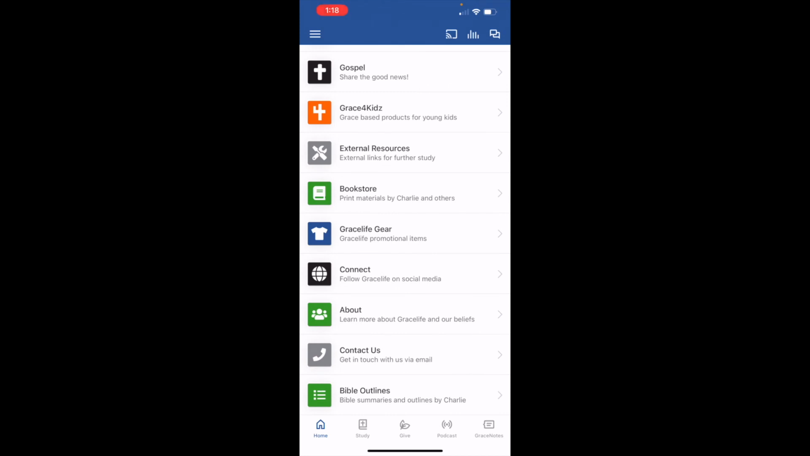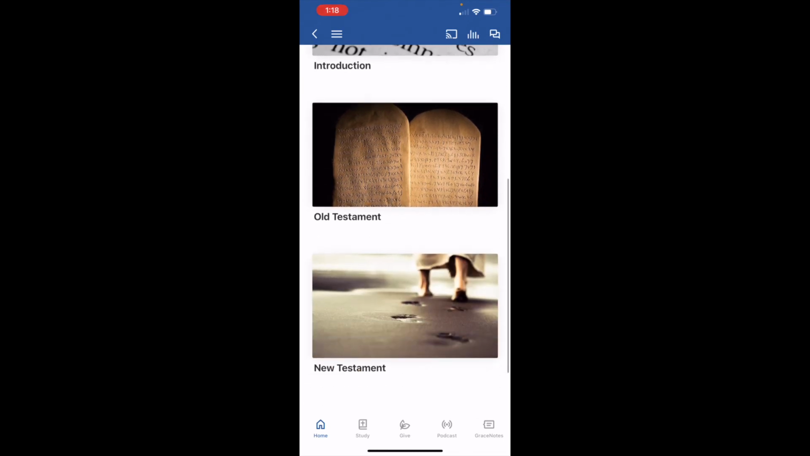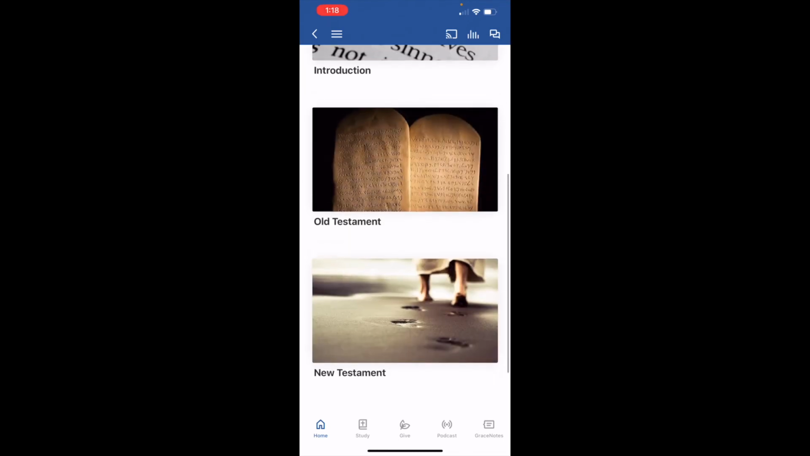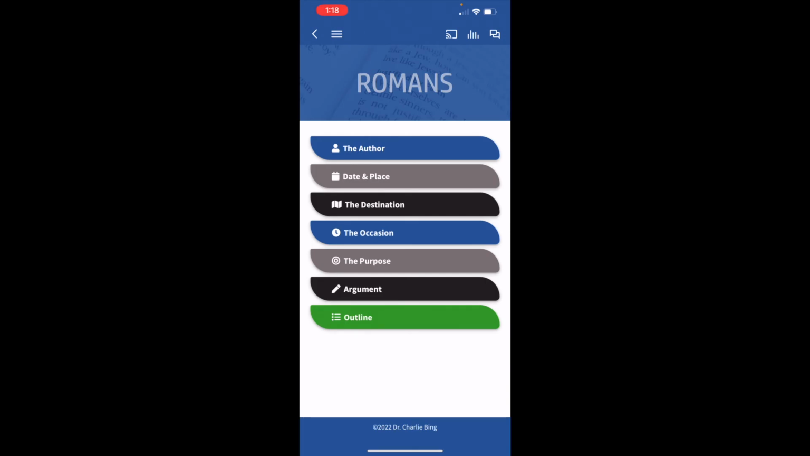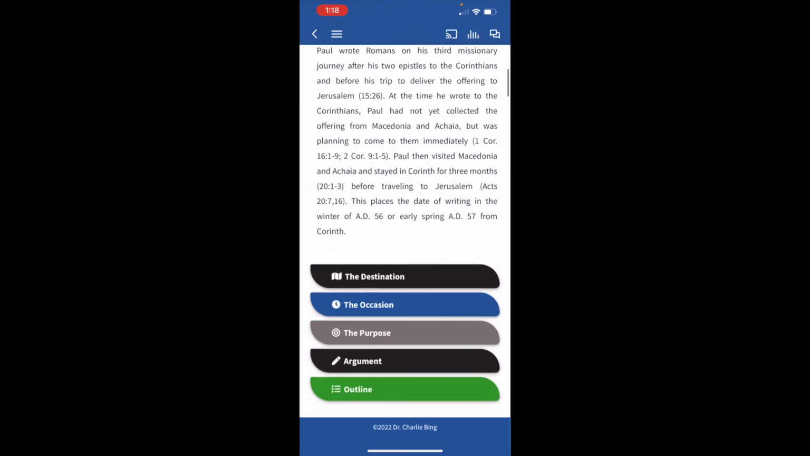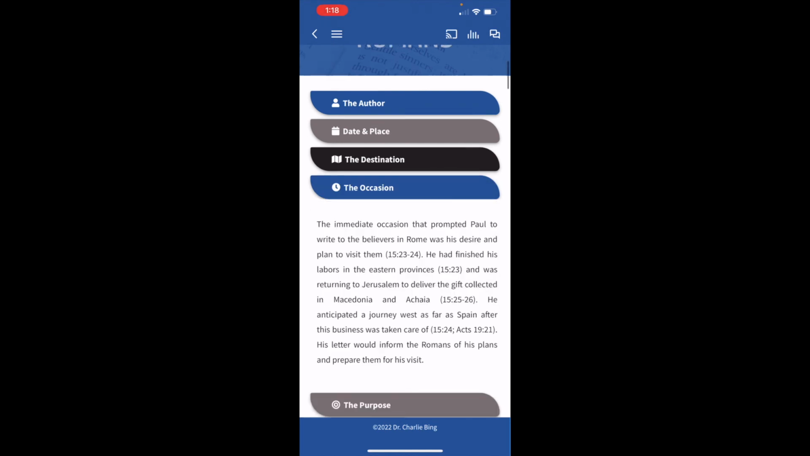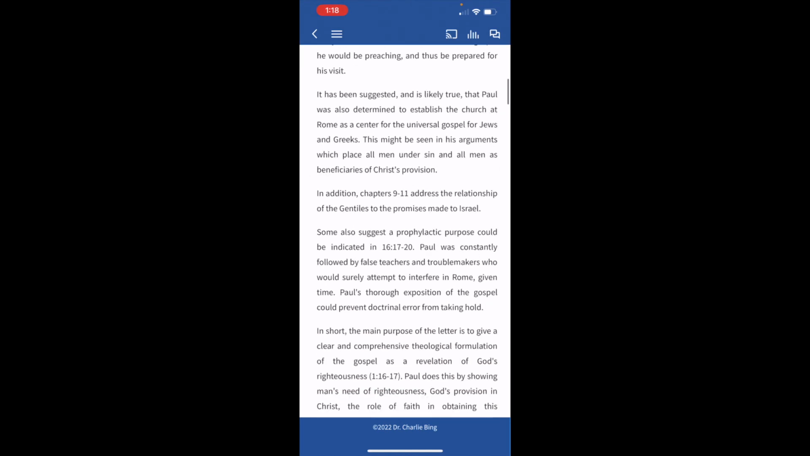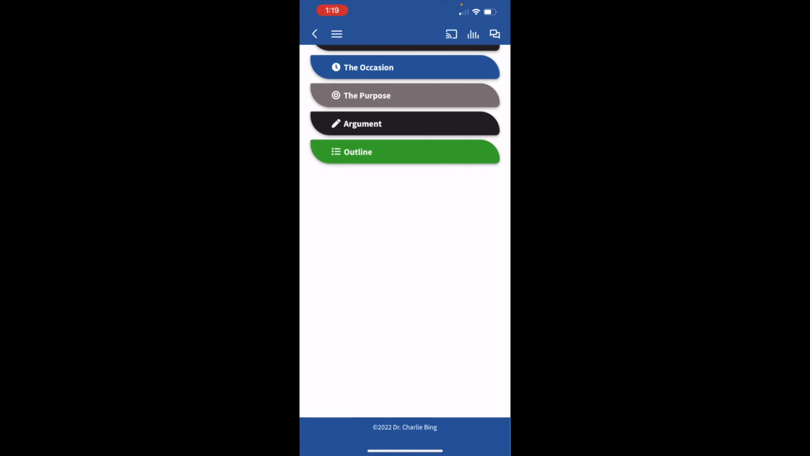One of the things at the bottom here that I'm not showing are the Bible outlines. That's still in progress, so I haven't released it yet. Basically it's Charlie's outlines. This is taking me a while to do, but basically you come here, Old Testament, New Testament, click on that, and you can find the book you're interested in. We'll just click on Romans, for example. It'll pull up a list: the author, the date and place, and this is directly from Charlie's PhD work. The occasion and the purpose, why they wrote the book, and then the arguments used within the book. It walks you through some of the thoughts on Paul, and then the outline, of course.